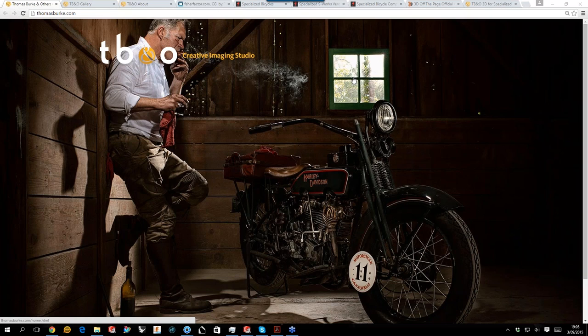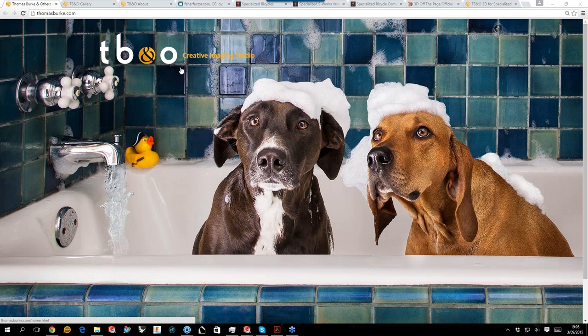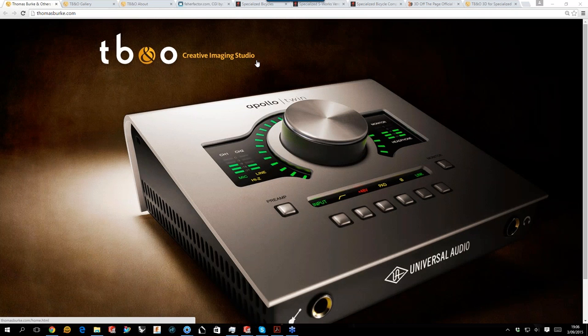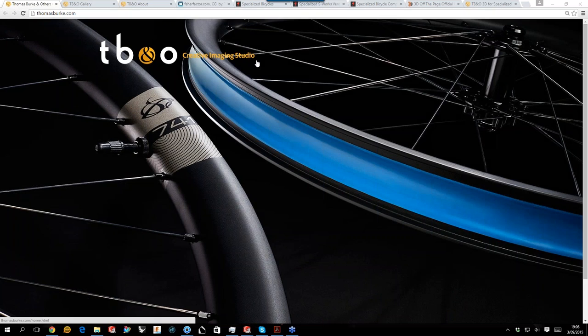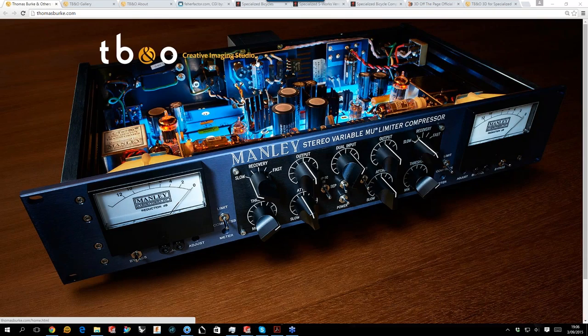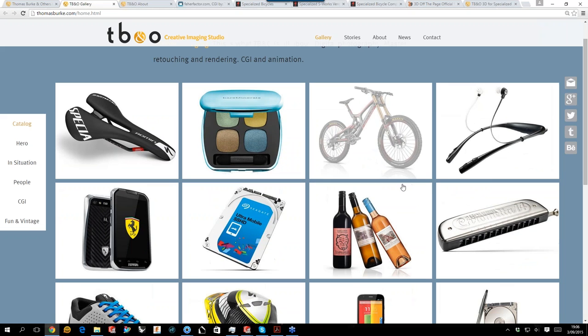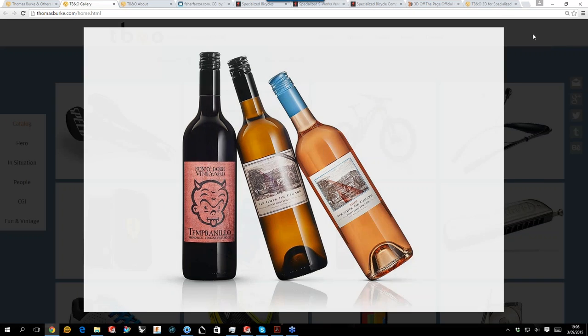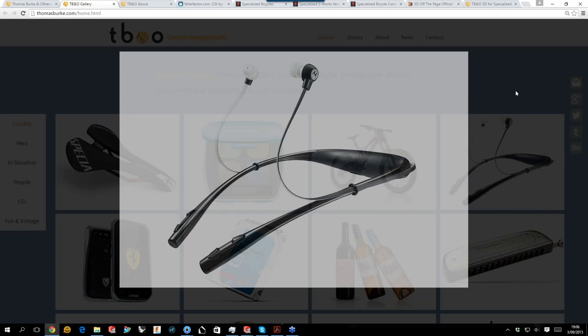The agency that I collaborated with was TB&O, Thomas Berg and others. They are a creative imaging studio, so they do photography as well as digital rendering and animation, for all kinds of clients, and they are based in California. Let me first give a little intro about the agency itself. As you can see in their gallery, they are involved in quite a few different markets, ranging from bicycle components to wine bottles, hard disks, pretty much anything you can think of, all pretty much high-end imagery.